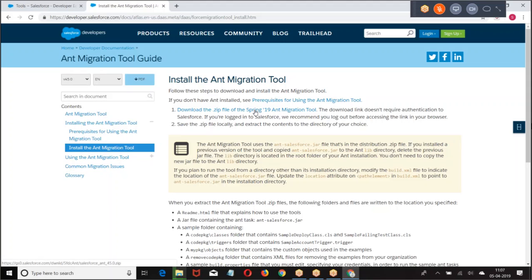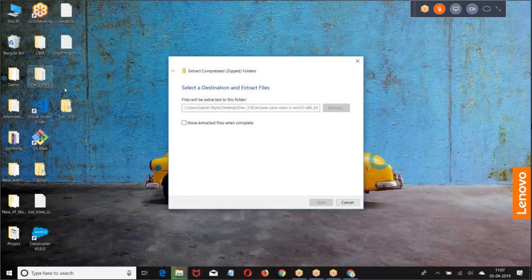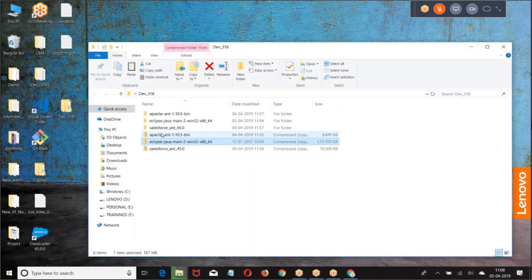So what is the navigation that we had? Now download the ANT migration tool. This will be a zip file. Download it. You're going to get an Apache. Look at the point. Salesforce and 45.0. This is a zip file what we're getting. Once again, I'll repeat.